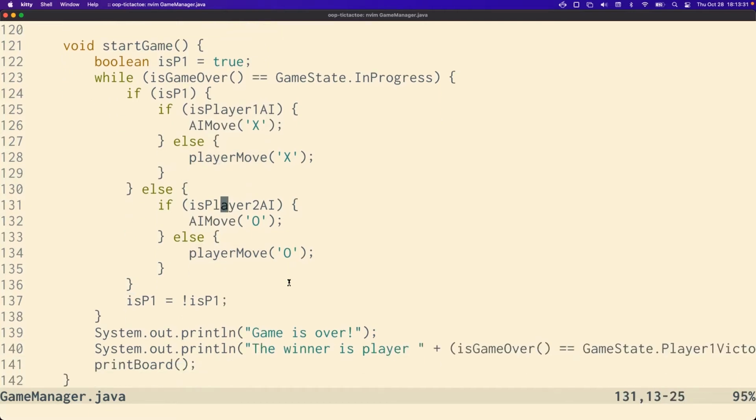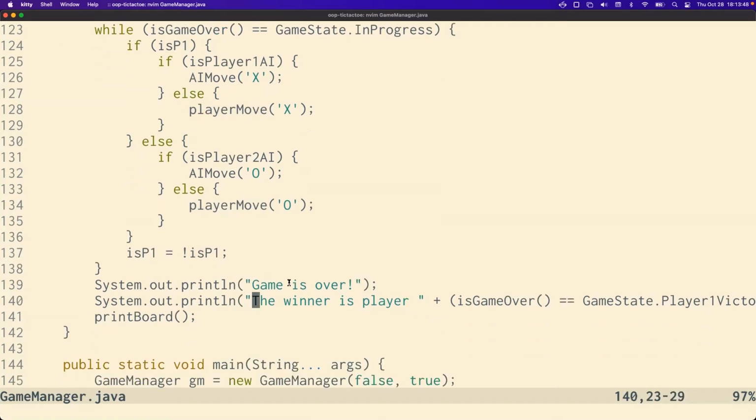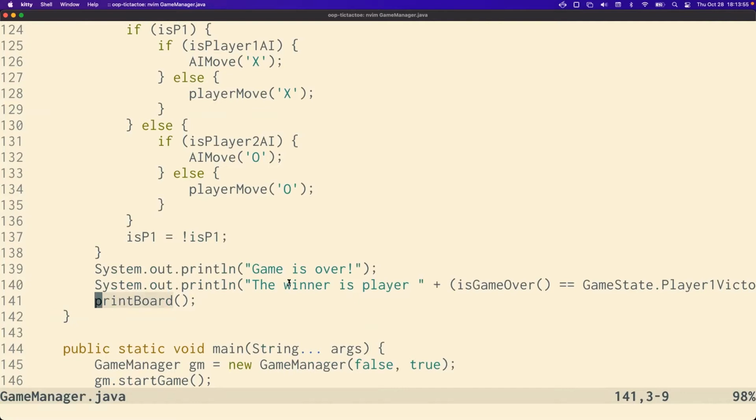And then same thing over here. So if it wasn't player 1's turn, it was player 2's turn. And so then we go do an AI move if they're AI. If not, we don't do that. Okay, and so this works. It's fine. And then the very last thing we do at the end of the loop is switch the turn. So we just flip that Boolean to the opposite. So we know whose turn it is. And when it finishes, we'll get this game is over and we'll get to see, okay, who won the game. That's what this whole line does. And then we'll print out the board.